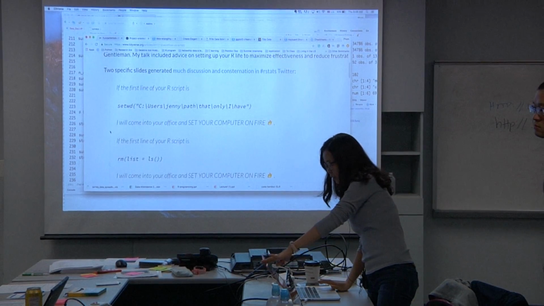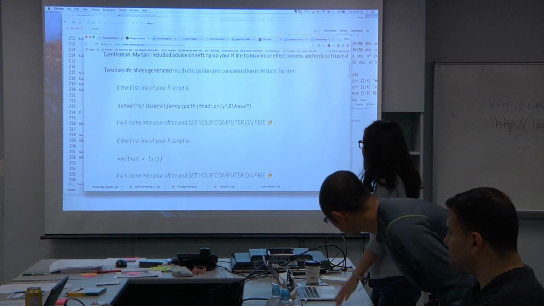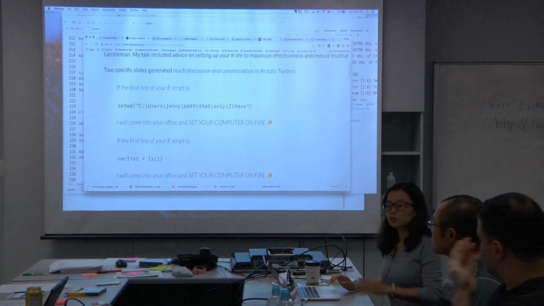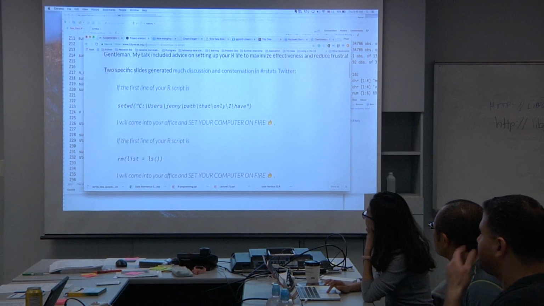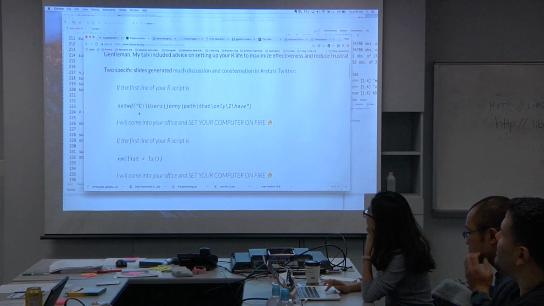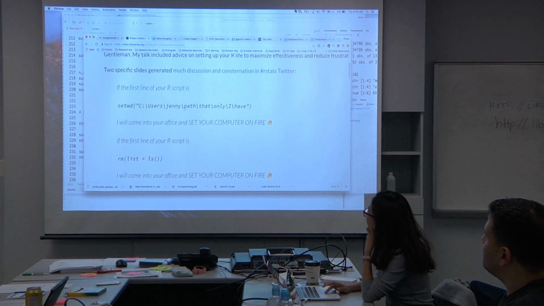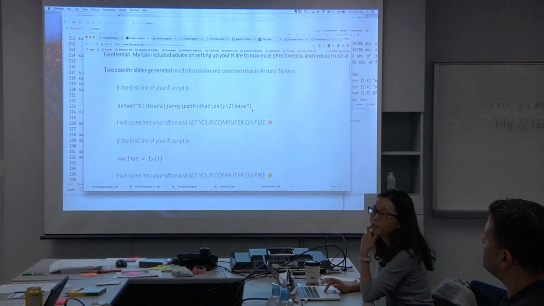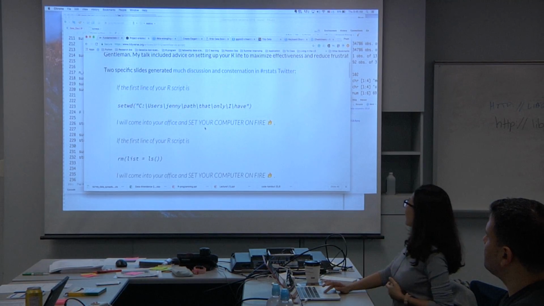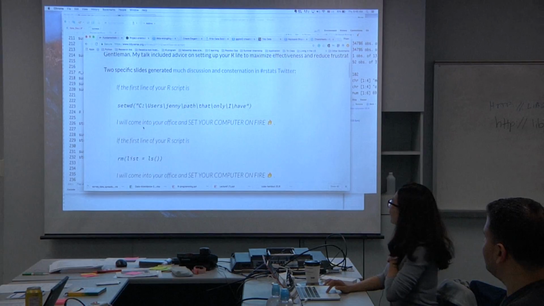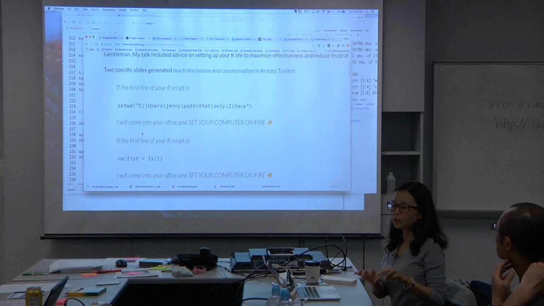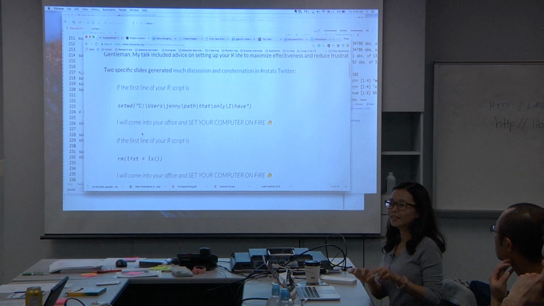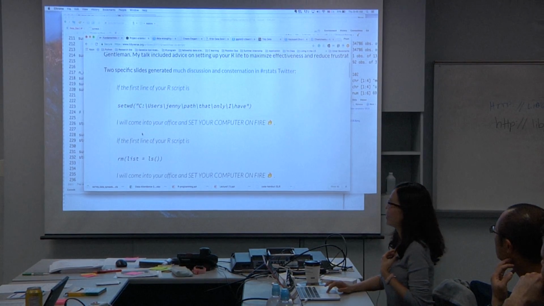So let me go back to what we stopped yesterday. Firstly, I just want to show you guys this article from the tidyverse. If the first line in your R script is something like setwd with the user Jenny path that I have, I will come into your office and set your computer on fire. What I mentioned yesterday is that you have your own path in your computer with your username. So don't put that and then send that script to me. It never works on my computer.